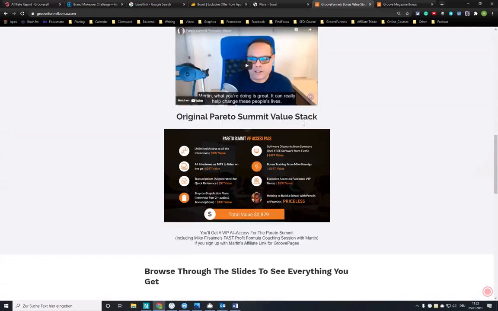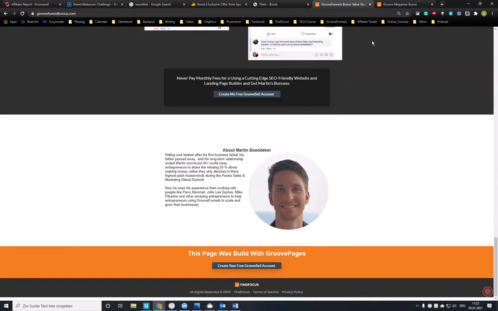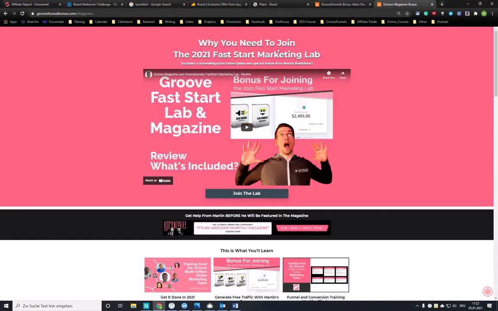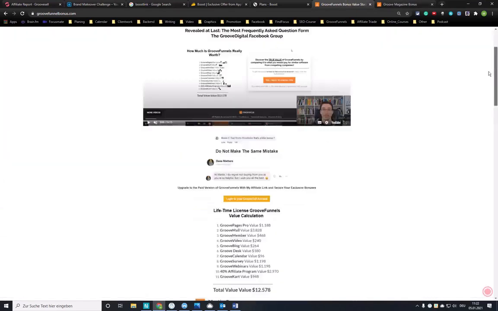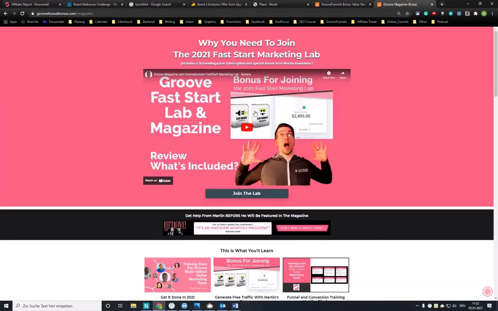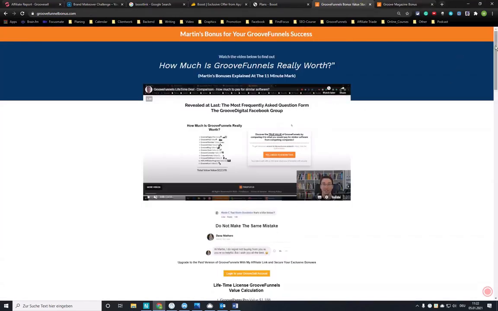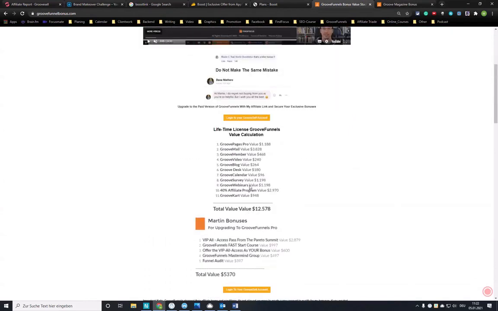But compared to this page, I recently promoted the GrooveFunnels magazine, and I've built this page, and Groove Pages got so much better in between these two pages. The templates that you get are so amazing, especially if you upgrade. And if you upgrade, just a moment, you will get access to all of this.